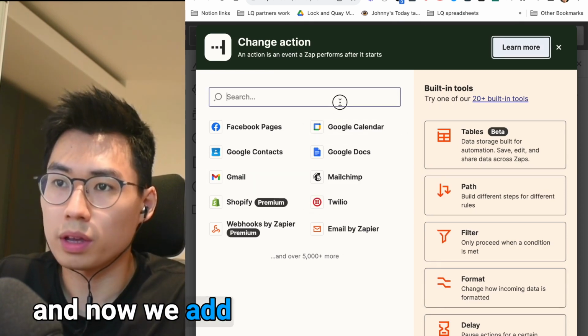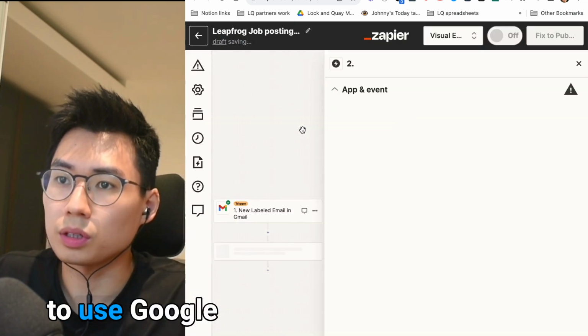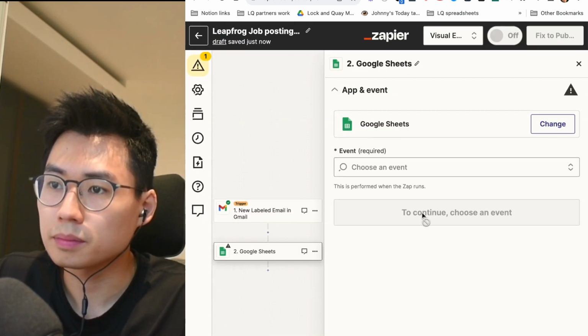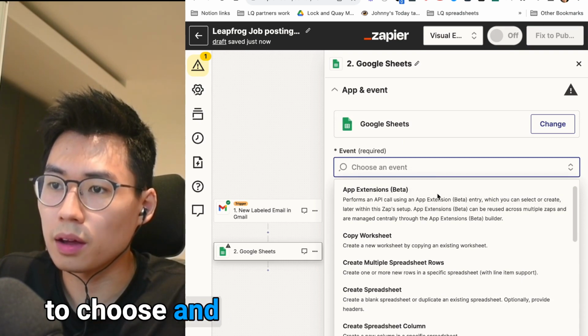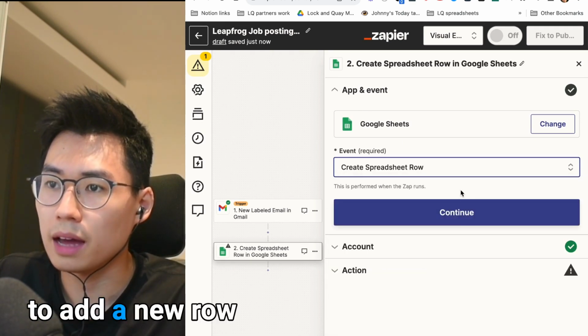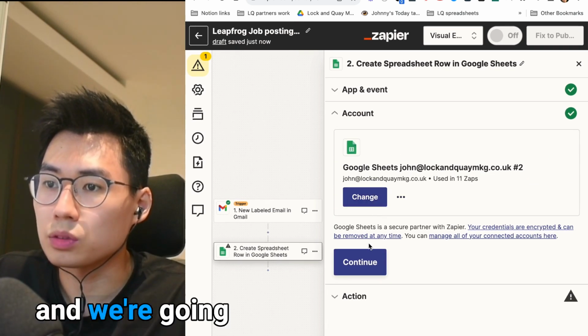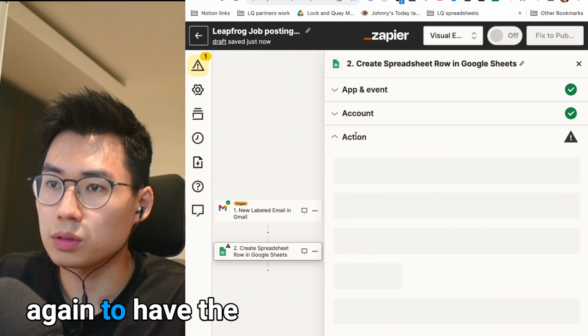And now we add a new app. Now this one we want to use Google Sheets. So we're going to use Google Sheets here. And we're going to choose an event. So we're going to create a spreadsheet row. So we want to add a new row and we're going to hit continue. And we're going to hit continue again to have the correct account.